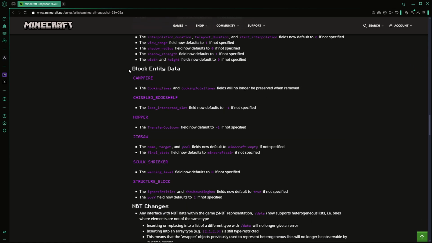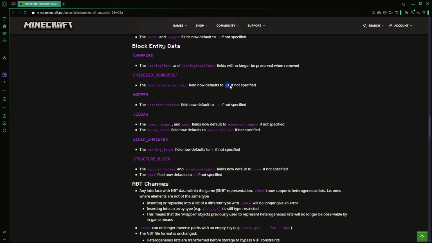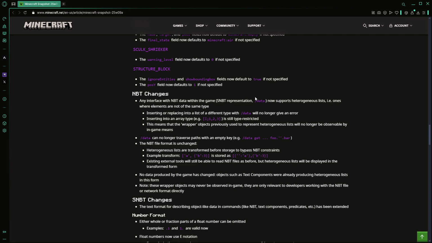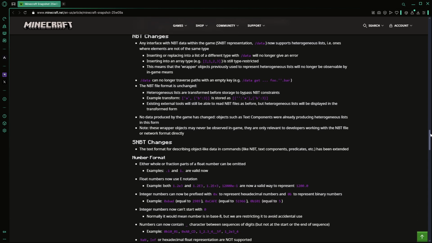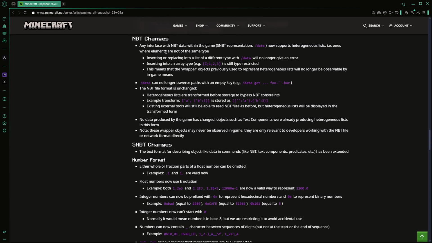And there are also some block entity data changes, which once again is the same as the entity data. They have just added some default fields if it is not specified. And it seems like they have also made some NBT changes as well, which you can see right here. Now, I'm not going to cover this because I don't really understand it, and I want to get this video out as quickly as possible, so I don't really have time to look into it. But I will obviously show it on screen if you want to pause the video or check the patch notes out. They will be linked in the description for you to do so.